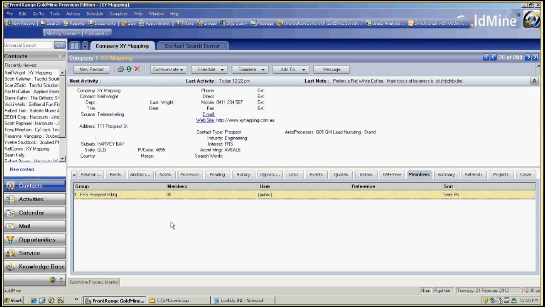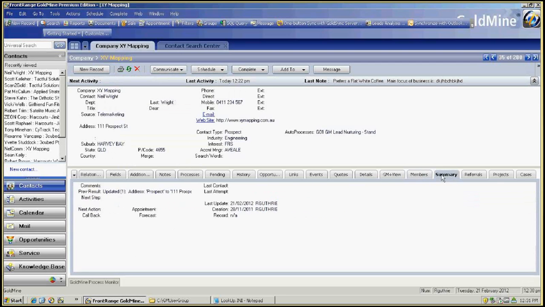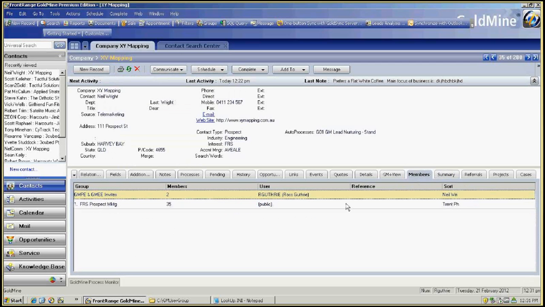I'll just refresh that tab. And then we have, there's 2 members in this particular group. Actually, sorry, this members tab can be really handy from a marketing point of view.